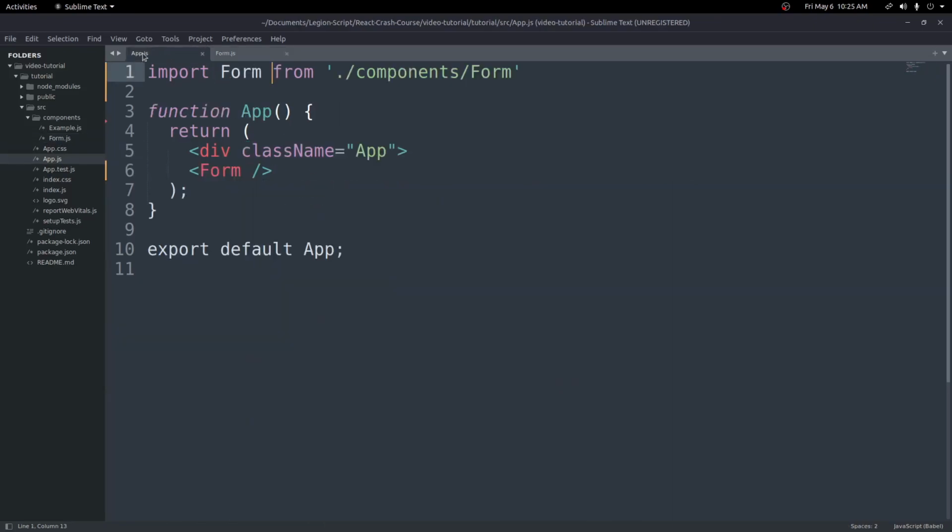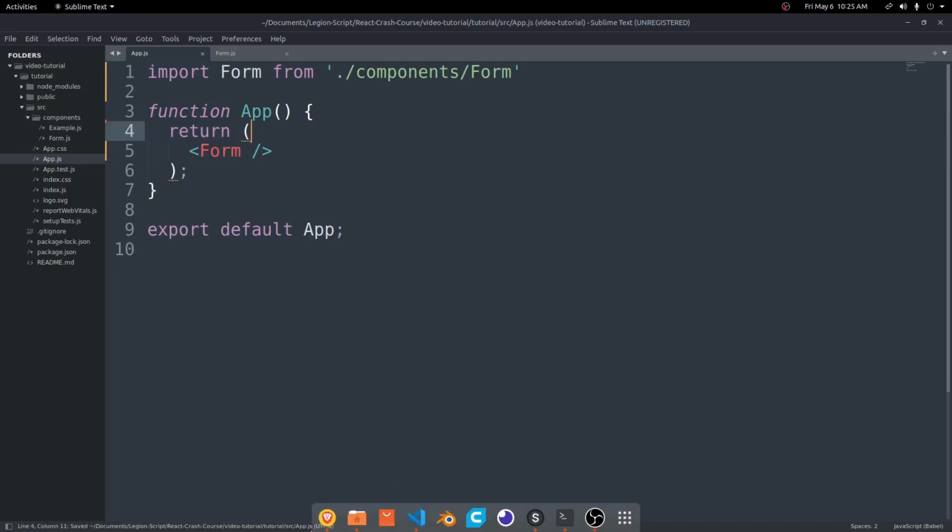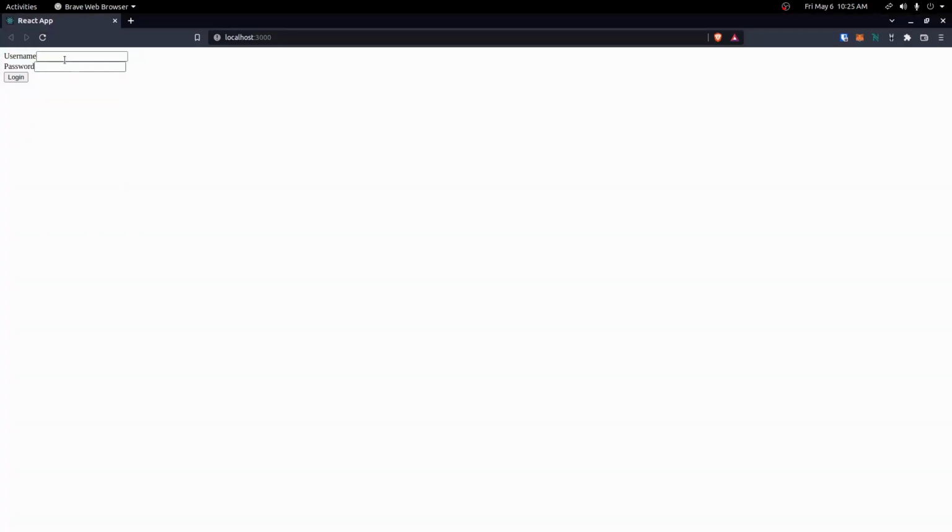Or no, inside of here. Oh, I still have this div here. Let's get rid of that div. Okay, now with just a form in there, let's go ahead and save this and come back. Okay, there we go. So now we have a username, password, and our login button right there.